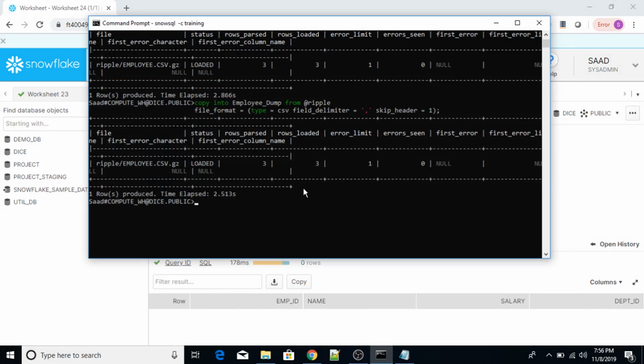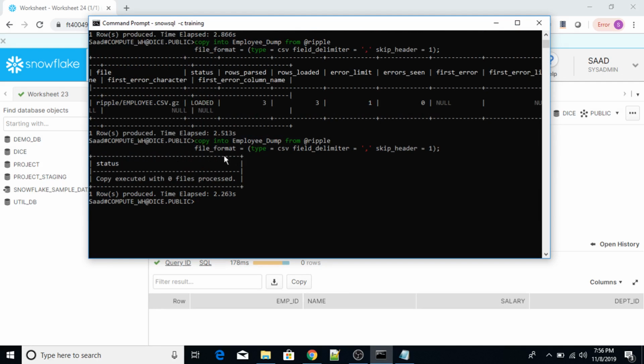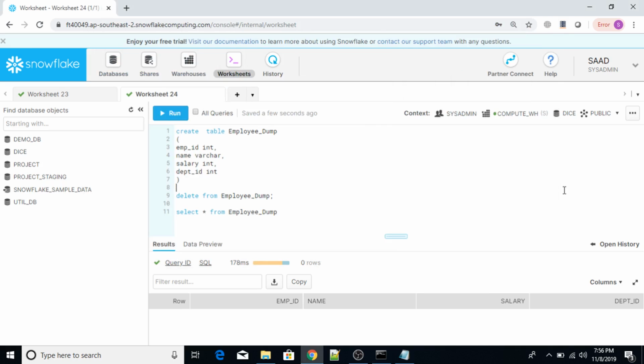So now I am going to reload this file again. Let's see if I am able to load the file again or not. Look, copy executed with 0 files processed. I am not able to reload the data again because I have used the delete command to delete all rows from the table. So this is one difference between delete and truncate command.